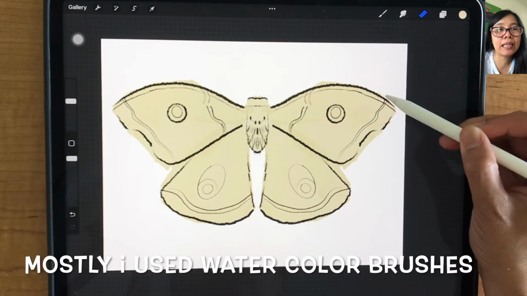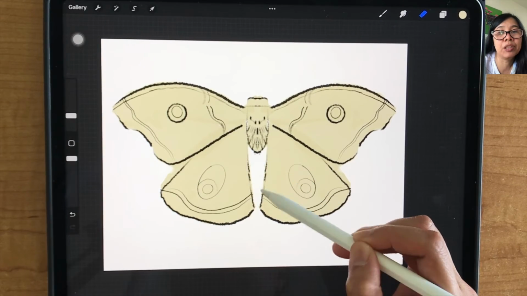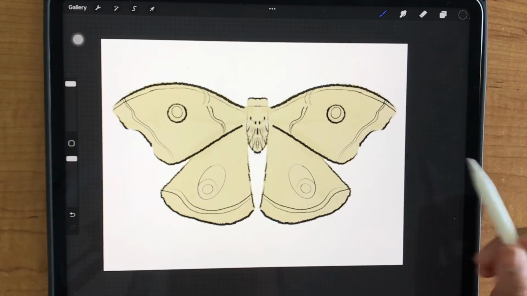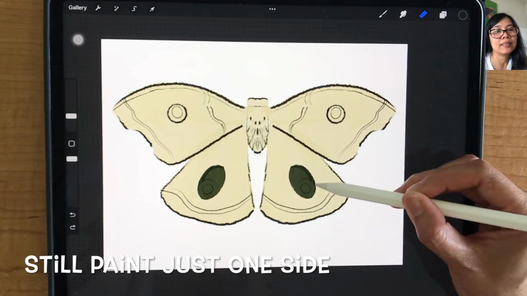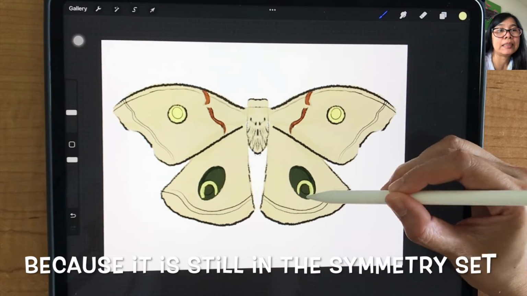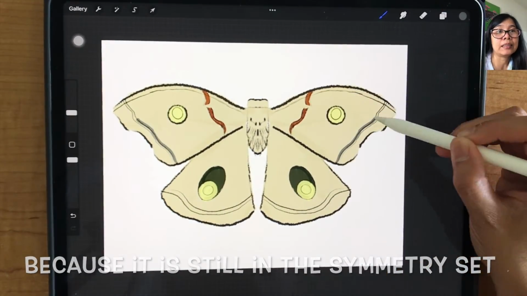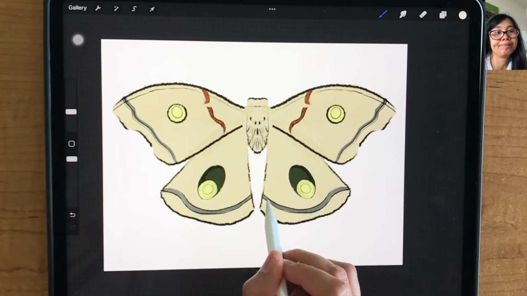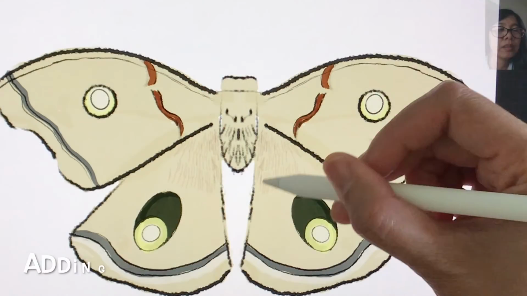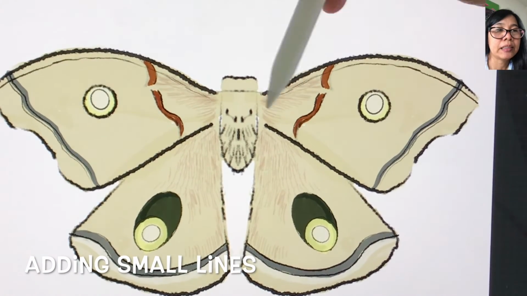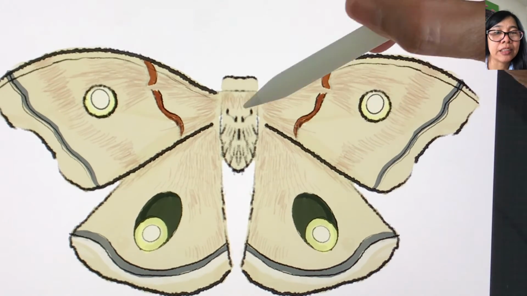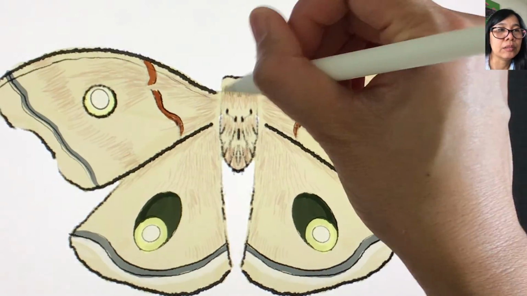Okay, mostly I use watercolor brushes. I still paint just one side because it is still in the symmetry set. Adding small lines, like we are adding textures. It looks more interesting.